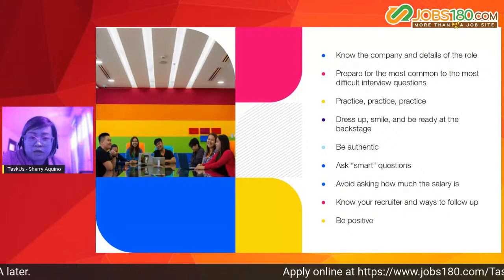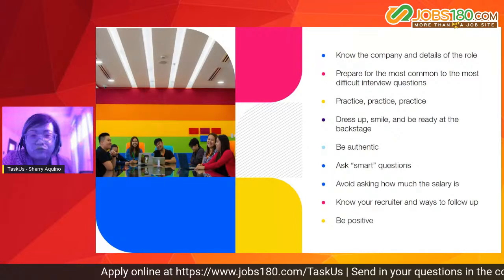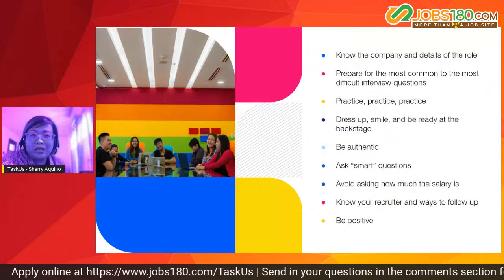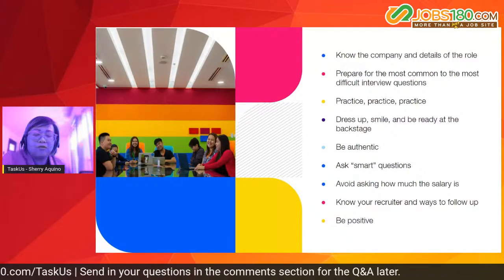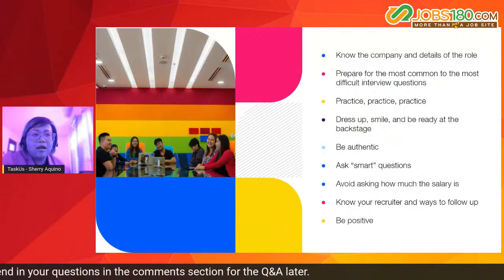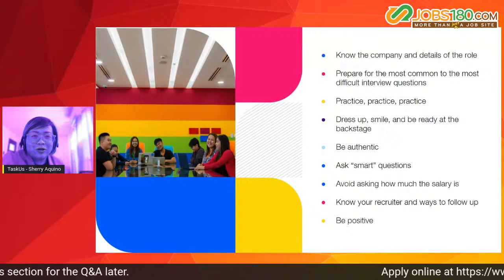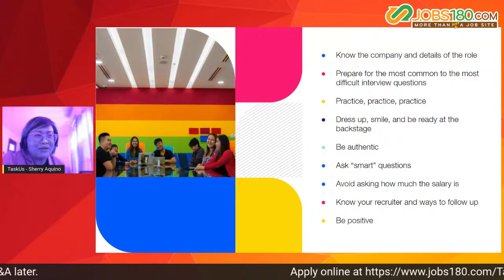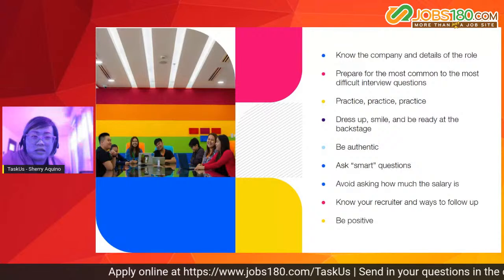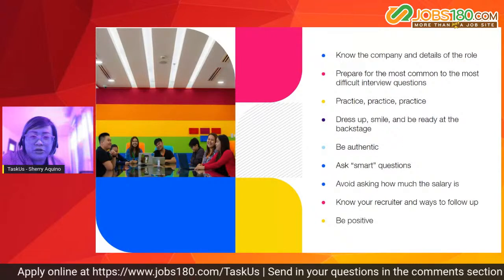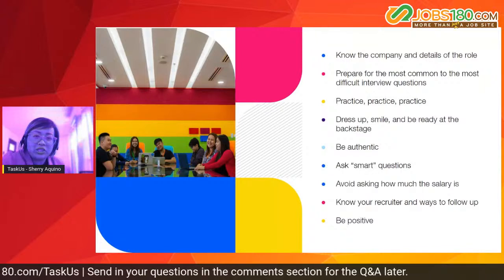Okay, next one is know your recruiter and ways to follow up. Never ever be shy to ask your recruiter kung paano ka mag-follow up. It can be through email, mobile, 'di ba? Kasi it's your right na malaman kung ano yung result ng job interview mo. And don't forget also to ask the name of your recruiter, no? So that you know how to share your story kung sino yung nag-interview, kailan ba siya nangyari, if you want to make a follow-up.